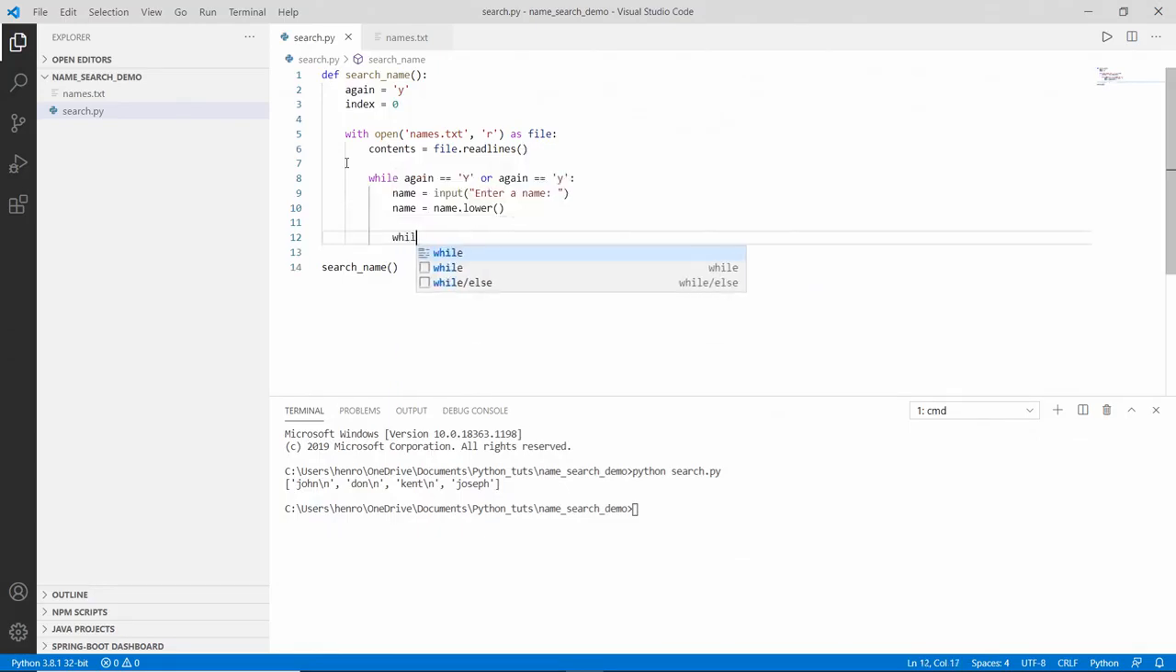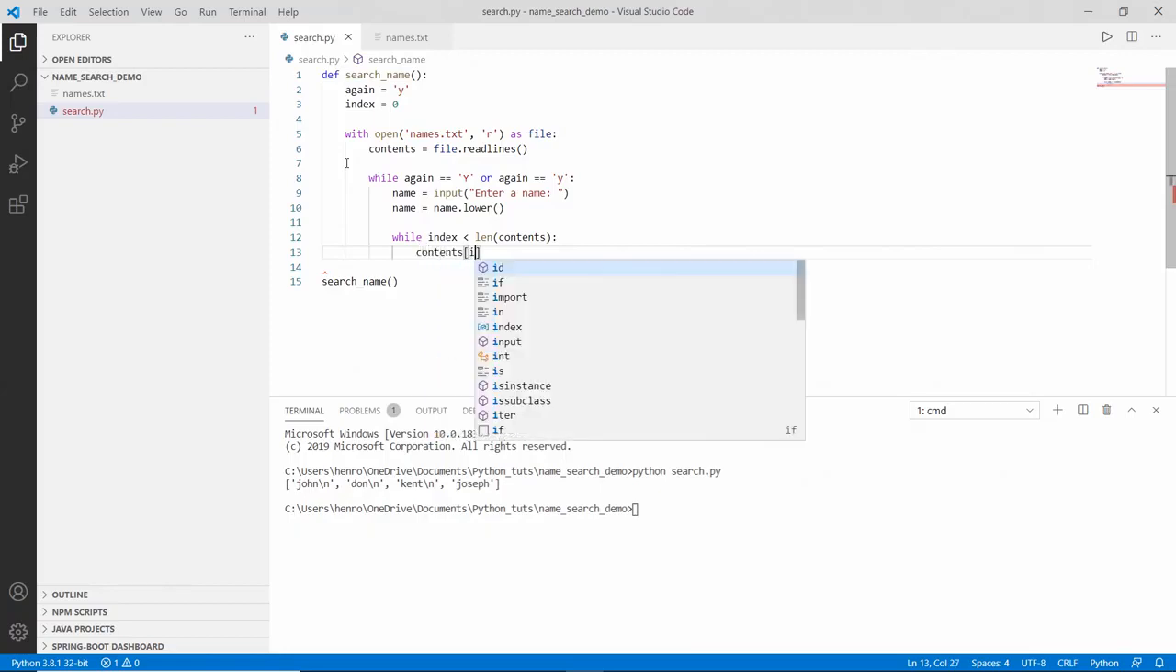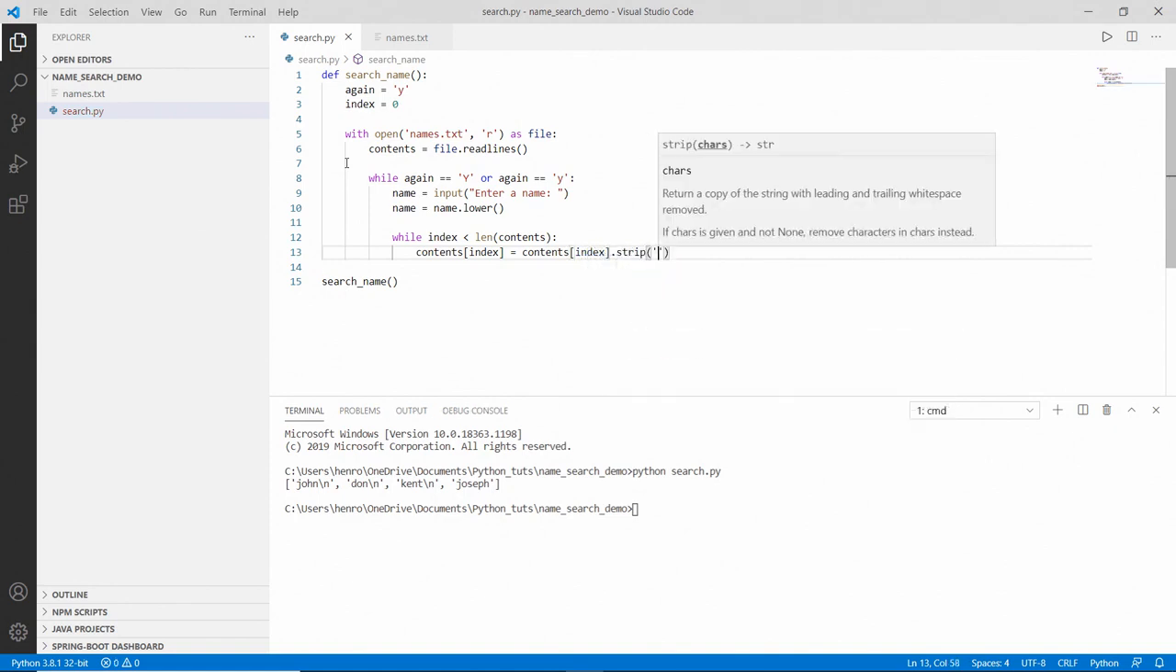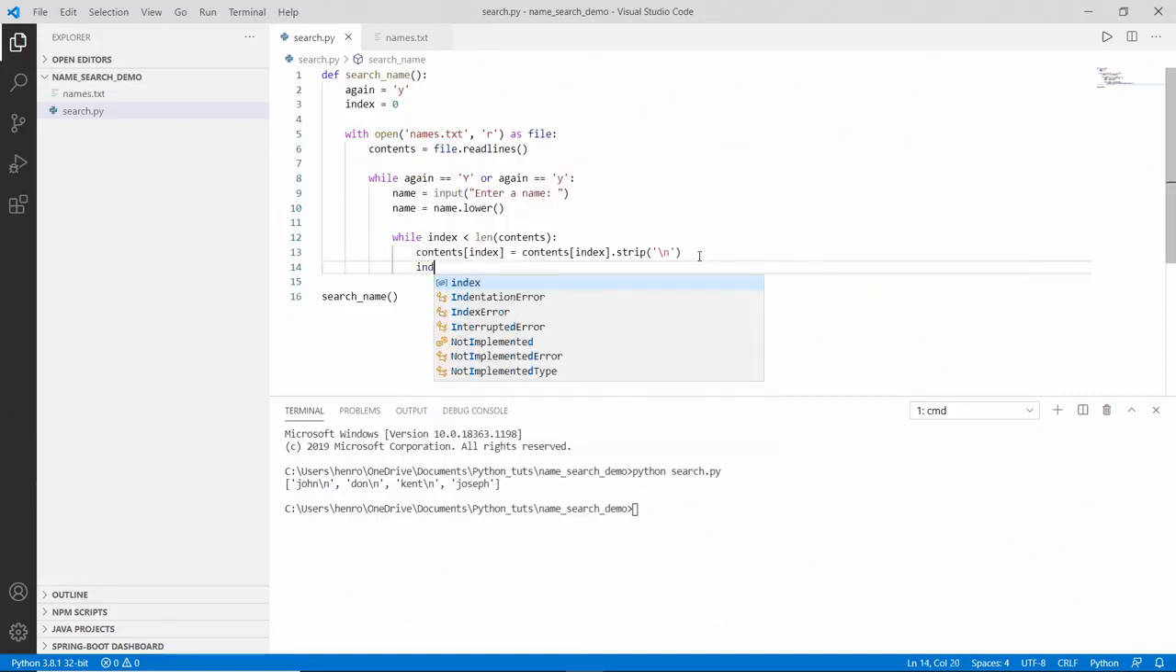Now let's do another while loop saying while index is less than the length of the list. We can do contents[index] equals contents[index].strip the \ns. So it takes off all the \ns in the list, and then we just increment the index by 1.